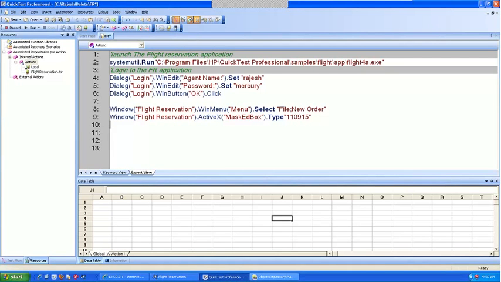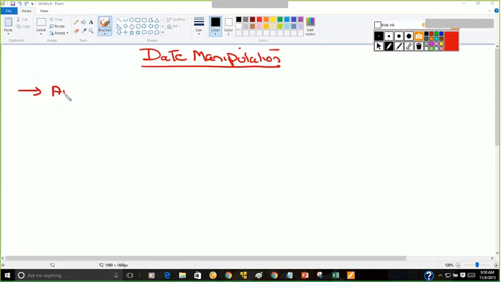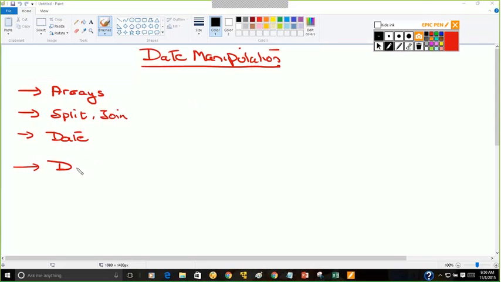Now, in order to learn date manipulation, we have to learn multiple concepts here. First, we are going to see how to work with arrays. Then we learn how to work with split and join. Then we'll learn how to work with date, and then we will work with date manipulation.